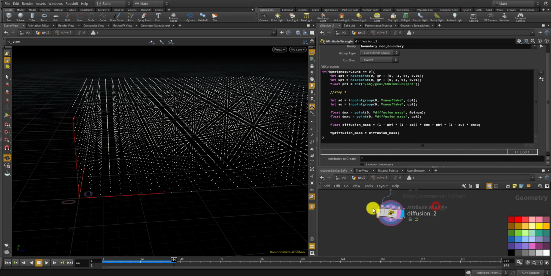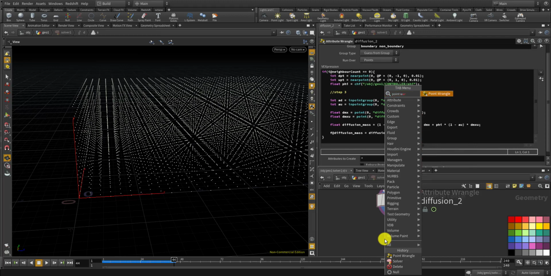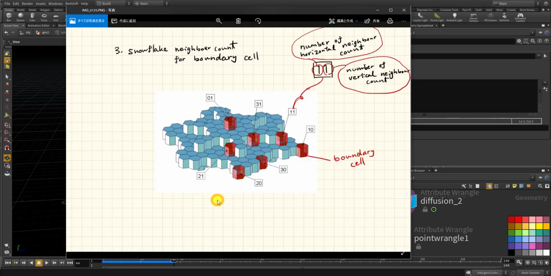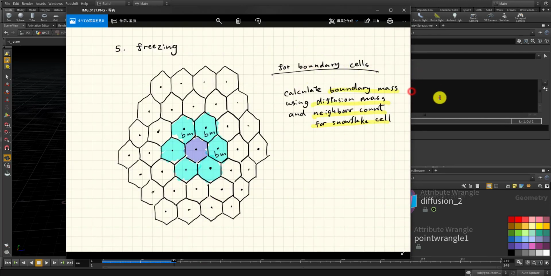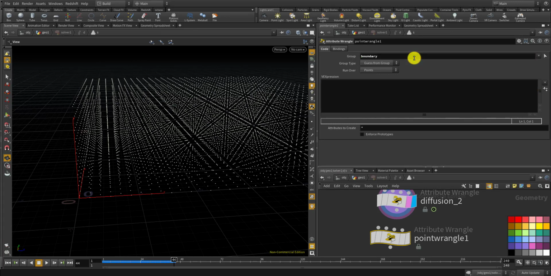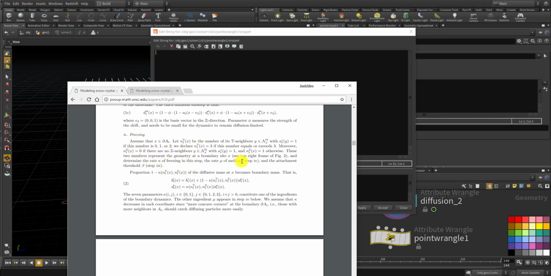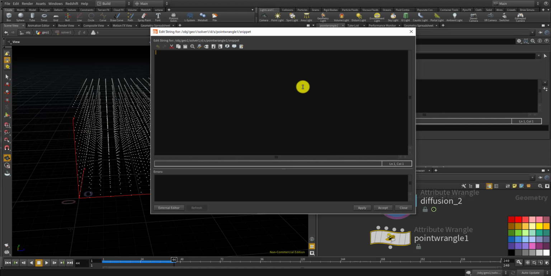Now let's have the point wrangle again. And for the freezing, as I said in the sketch, only for the boundary cells, so filter this to the boundary. And let's write some script. If you look at the freezing part, which is this part, you're using a parameter called kappa based on the number of horizontal neighbors and the vertical neighbors, and you're calculating both the boundary mass and the diffusion mass. So let's write this calculation, these mathematical equations, in script.